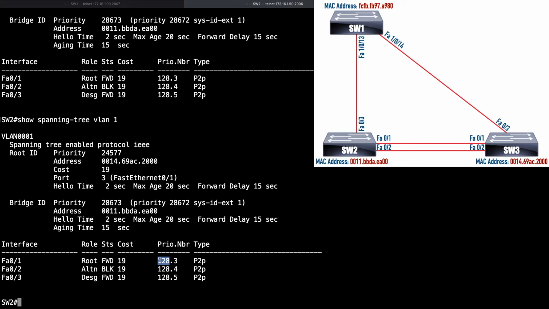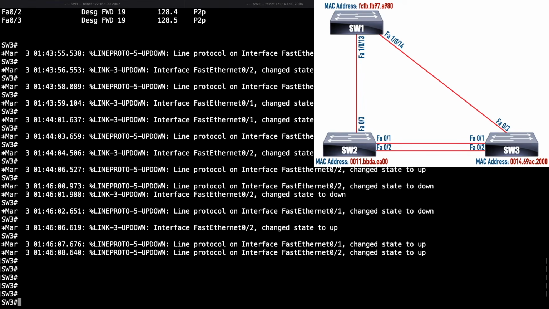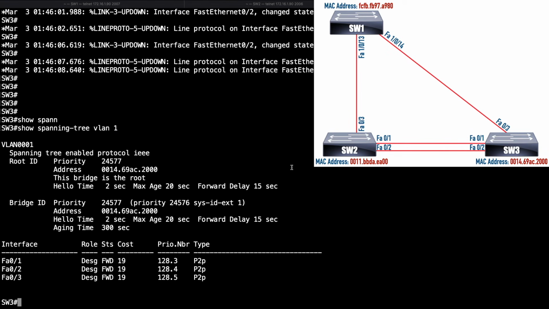So what I'm going to do is go over to switch 3, and I'm going to change switch 3's port priority. So again, let's do a show spanning-tree for VLAN 1. And again, the port priority for everybody is 128. And we saw on switch 2 just now that we were blocking on Fast Ethernet 0/2 because this has a higher port cost, which is kind of a combination of the priority and the number. The number was higher here, so we were blocking on this link over on switch SW2.